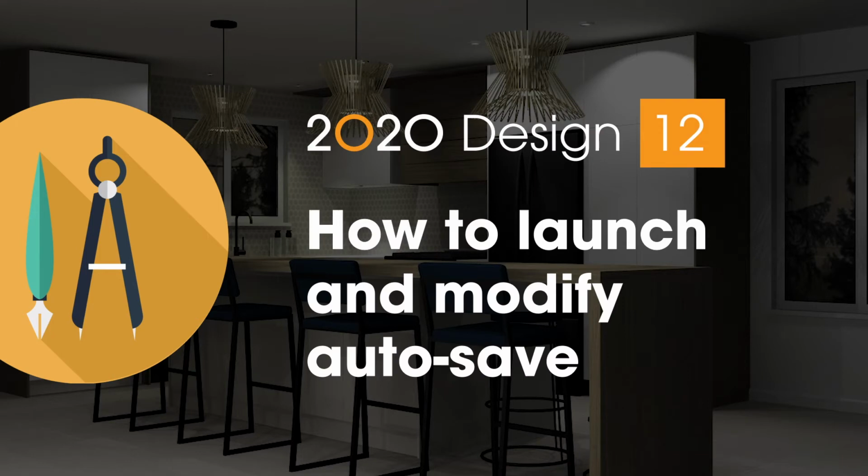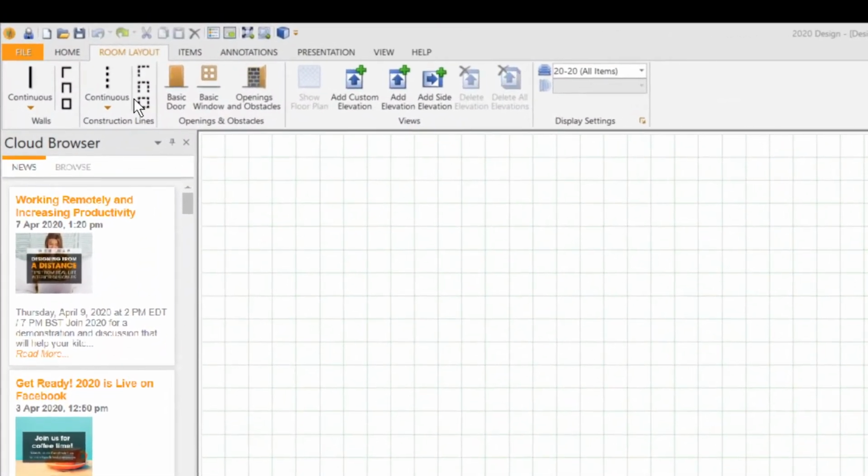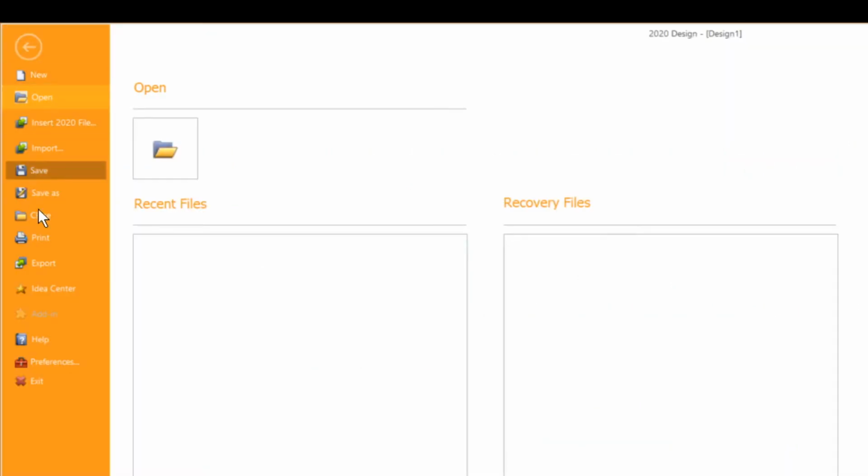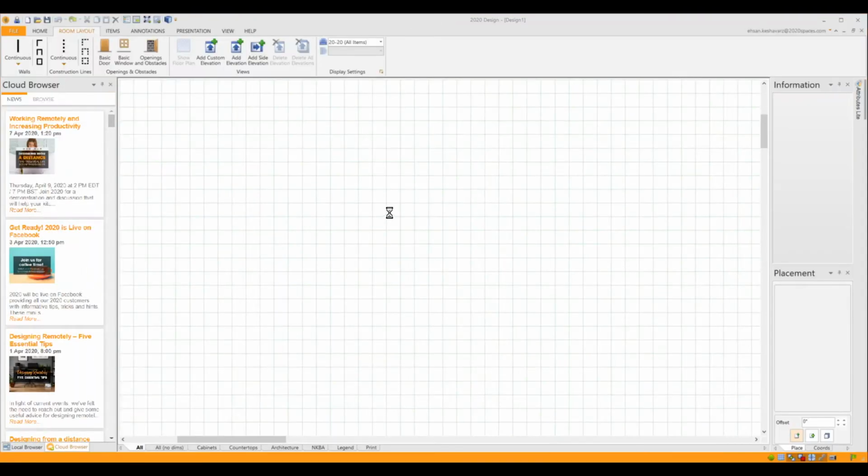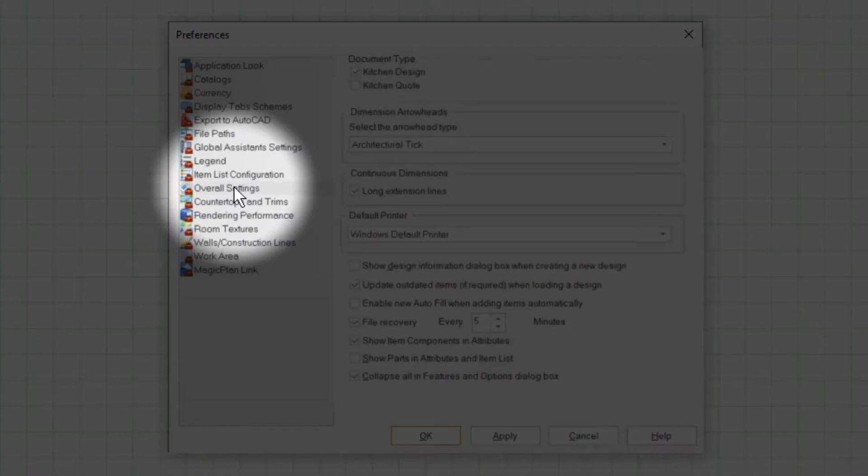How to launch and modify autosave in 2020 Design. First, we'll head up to the top left and click on File, then make our way down and click on Preferences. Go ahead and click on Overall Settings.